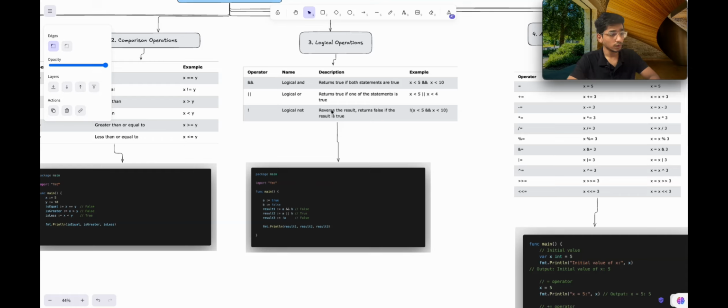So if you see, this is logical NOT. What it will do is, whatever the output of this is, it will make it opposite. Let's suppose the output is true, then it will return false. If the output is false, it will return true.